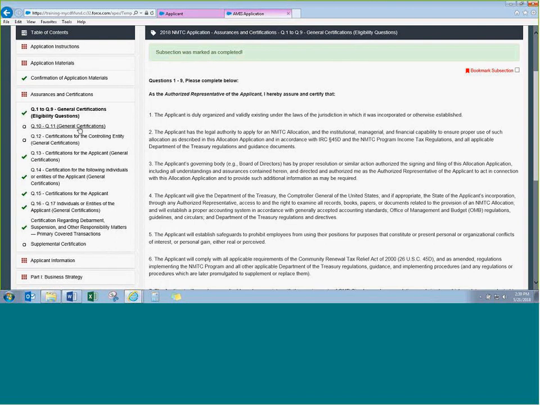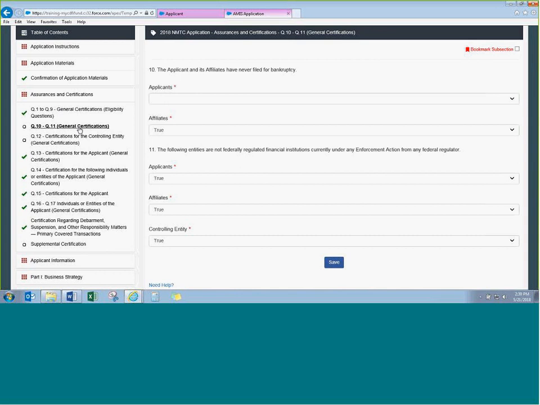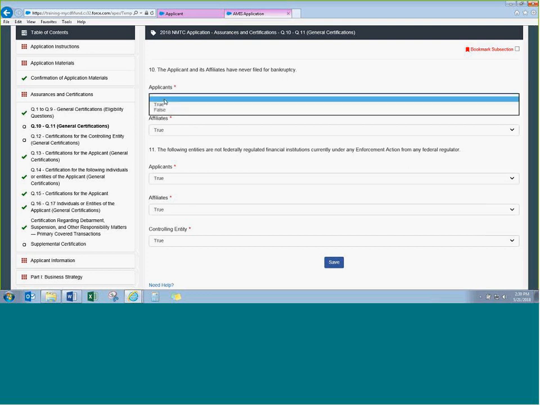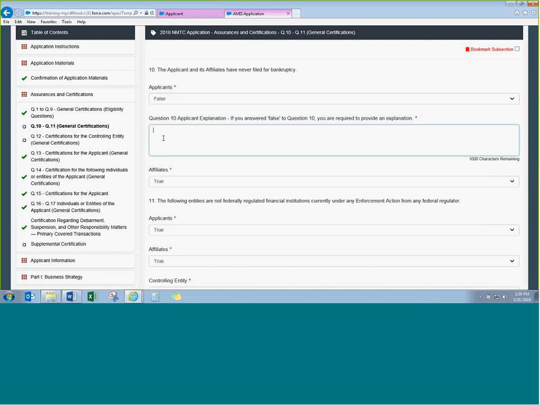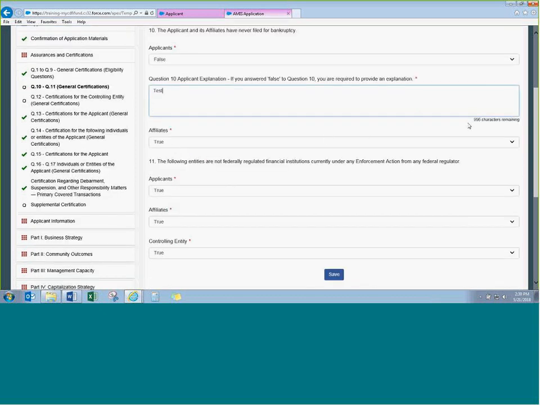Moving on to questions 10 through 11. These contain the same answer choices as questions 1 through 9, but in this instance, if you select false, a required text box will appear. In this text field, you'll be required to provide an explanation of why you selected no to this specific question. Please pay attention to the character limits in the text boxes.